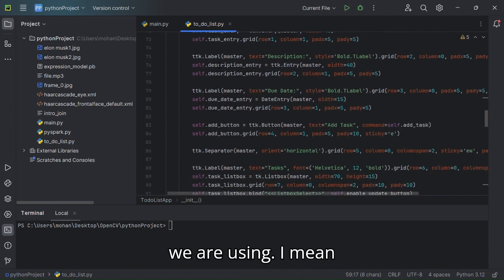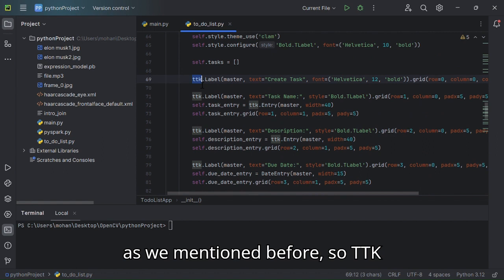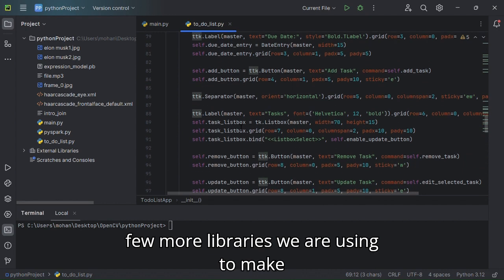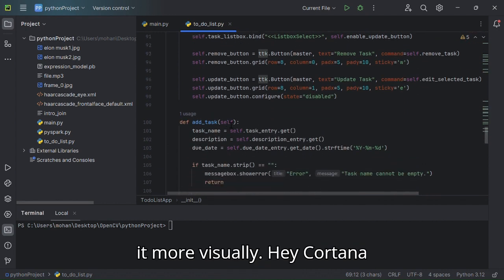We are using, as we mentioned before, the ttk library and datetime, and a few more libraries to make it more visually appealing.